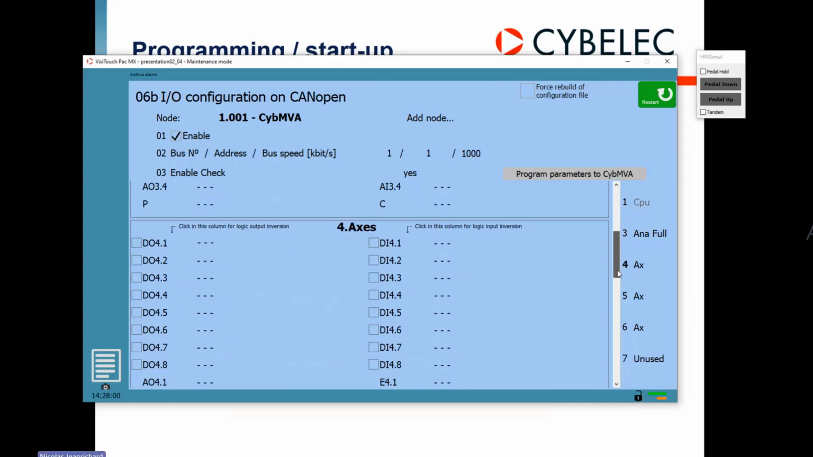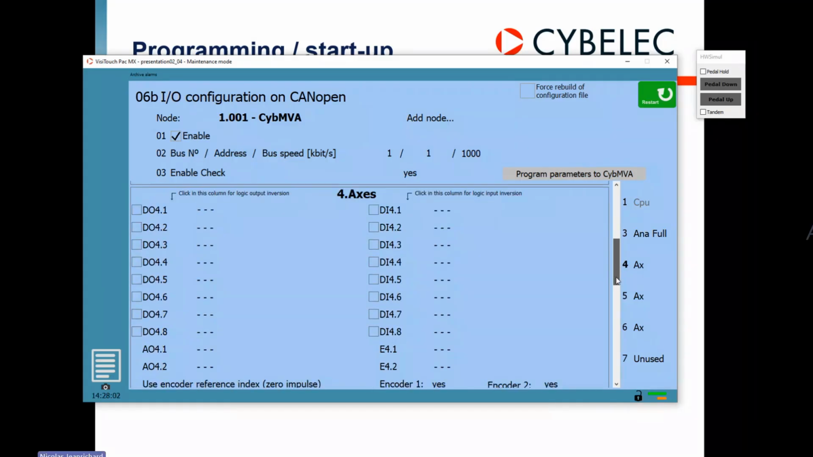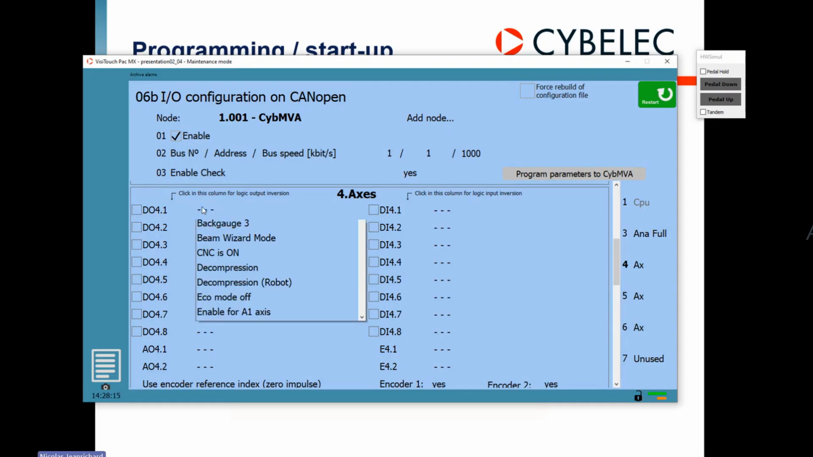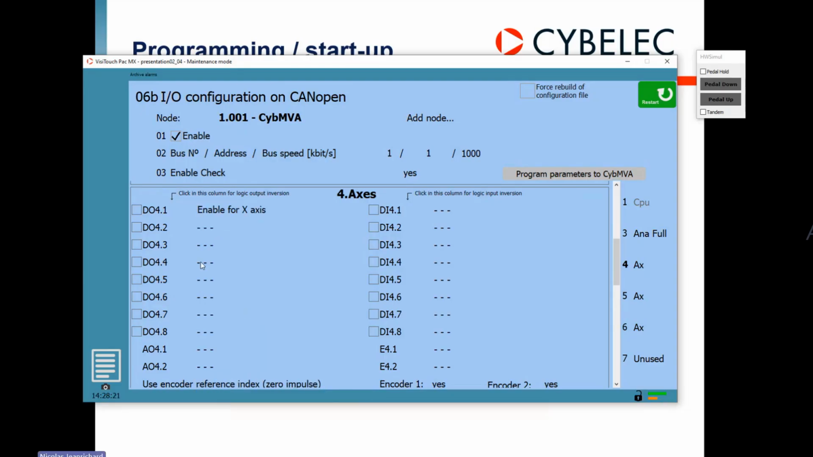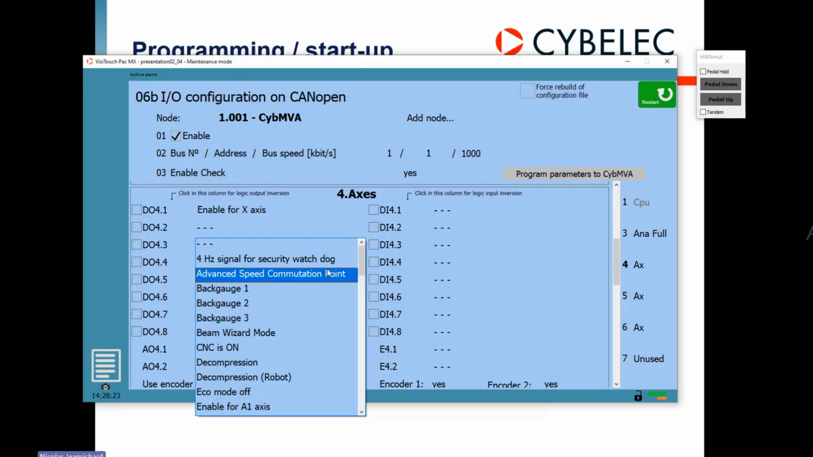And for the electrical axis, this is going to be similar. We have 8 digital outputs and 8 digital inputs. So in order to drive my axis, I will need to map the enable signal. Let's map enable for X and enable for R.